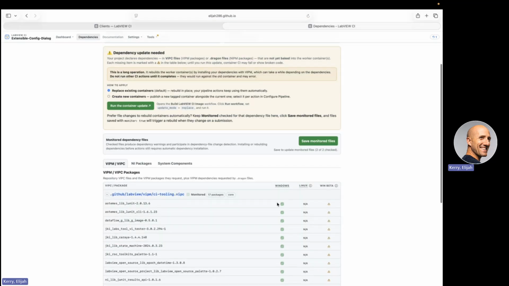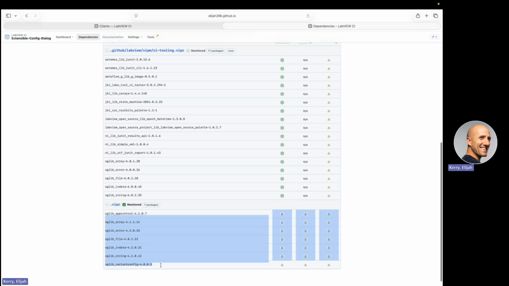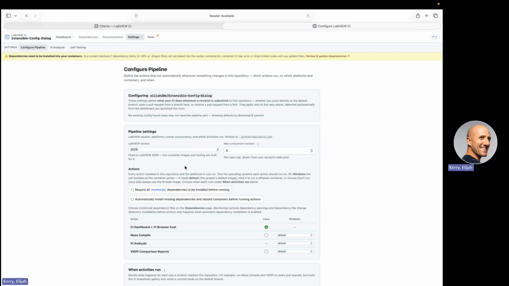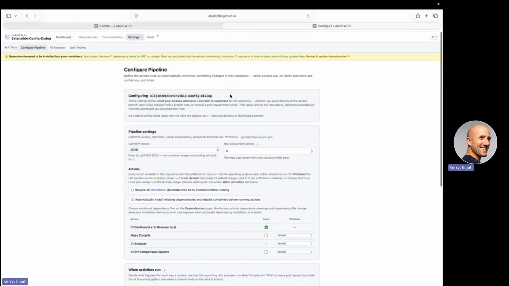Now, if we look at this particular repository, you'll notice that it says there are dependencies that are missing. This is warning me that, hey, when you moved it to this library, it looks like there was something here that is specific to this particular repository. If you want to make sure they're all present on the containers, it's telling me here I need to run the container update, create those new containers, store those back to my GitHub content repository, and then from that point forward, the pipeline will use that updated container. Now, because it is kind of a lengthy process, it does not do it automatically by default. You will have to opt into it. However, there is actually a setting where you can tell it require all monitor dependencies to be installed before running.